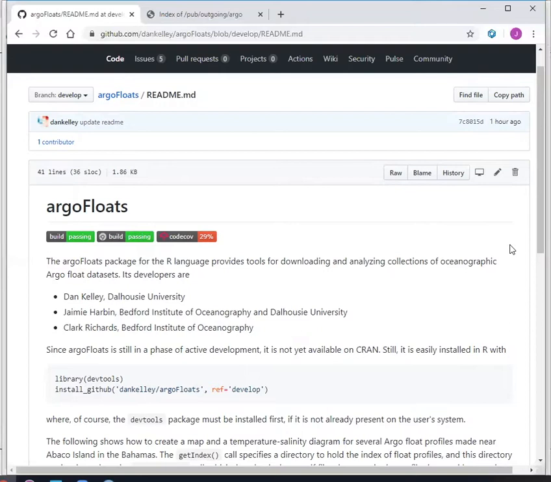Yeah, so 29% of the code is lit up or tested in the test suite. The reason why it's not a much higher number is that when this goes on to CRAN, we don't want to have tests that download data, and a lot of this is about downloading data.